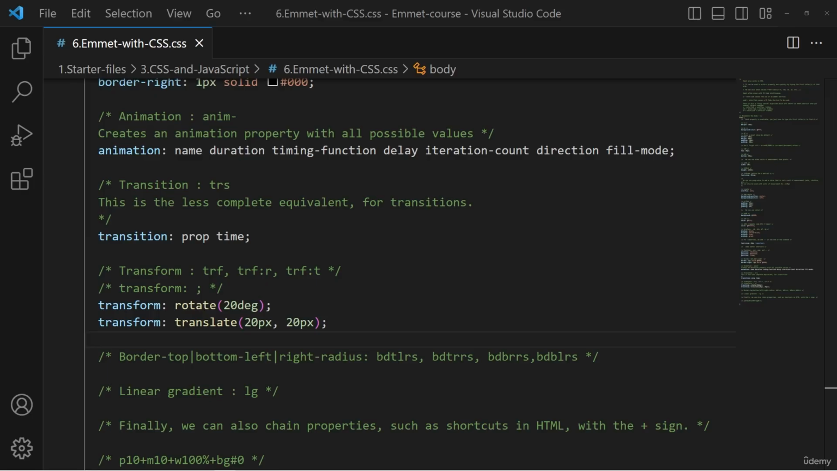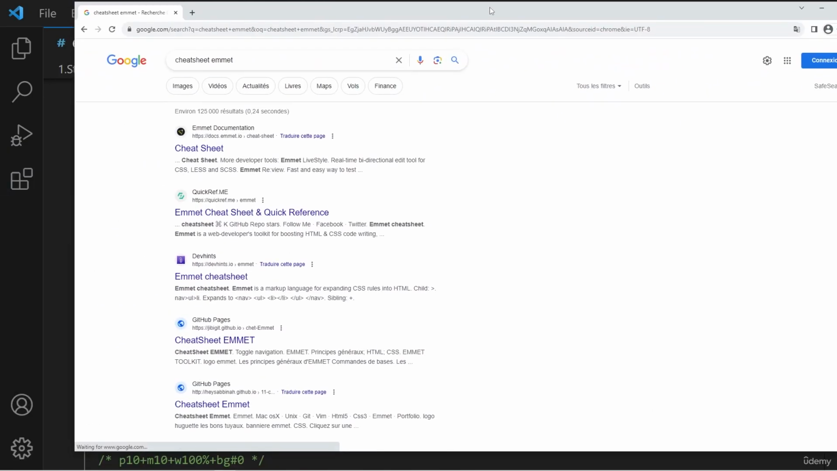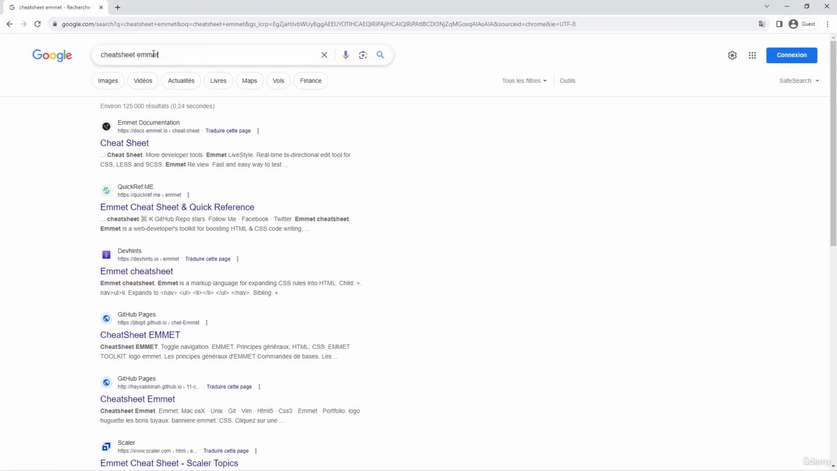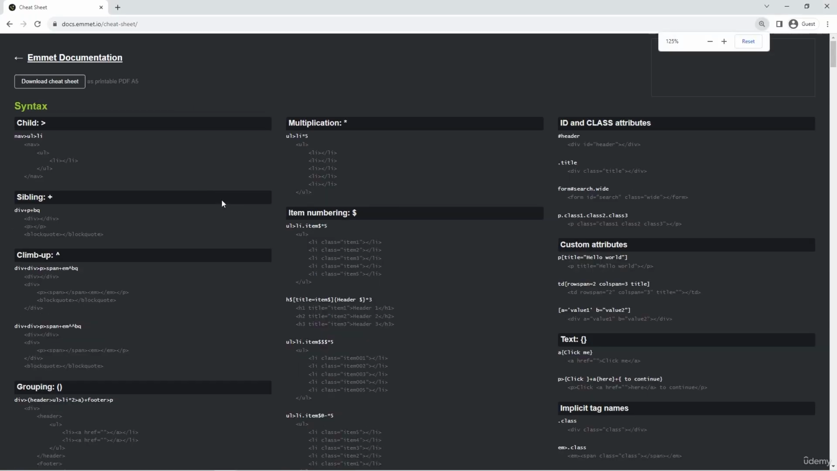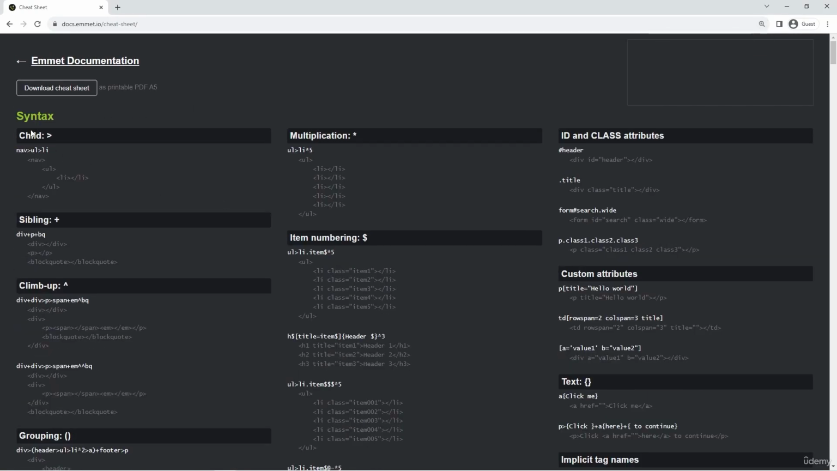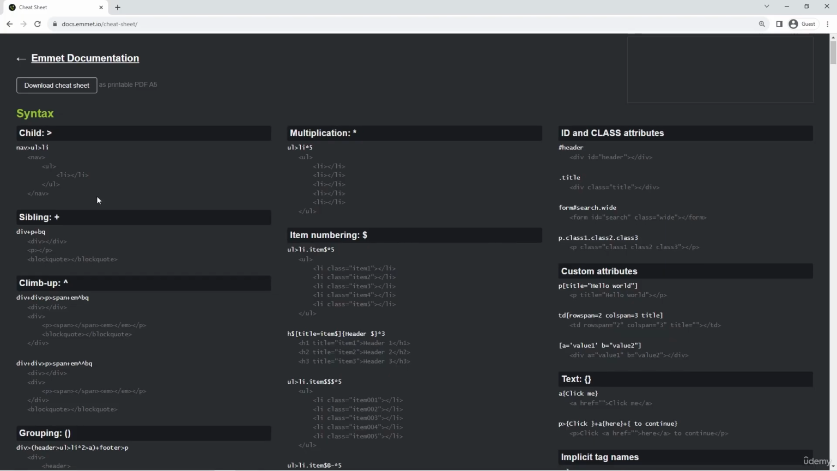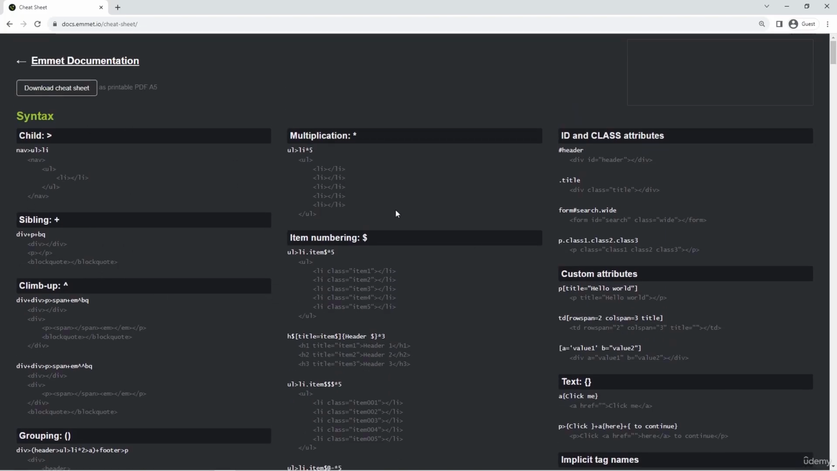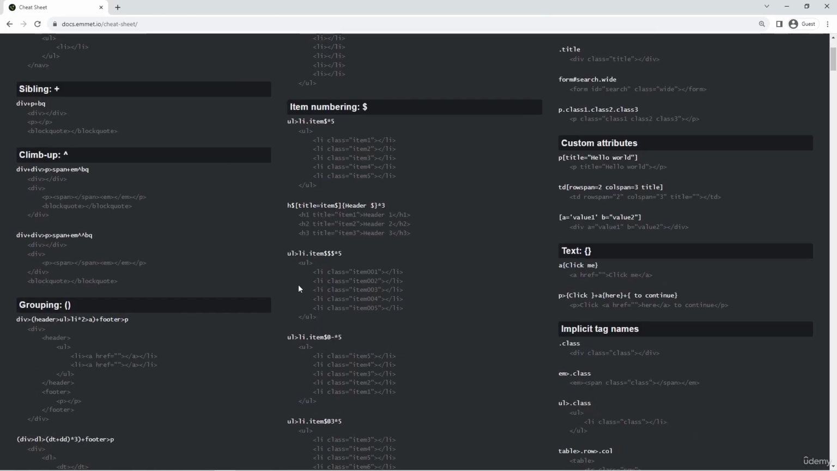Well, I think I will show you the cheat sheet of Emmet. So I will try to write it there, cheat sheet Emmet. So you just have to Google it. Okay, so cheat sheet Emmet, and you click on it, and you should be able to see all of the different shortcuts. So yeah, those are the abbreviations and shortcuts.